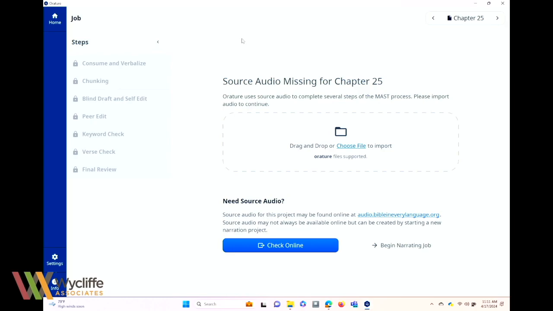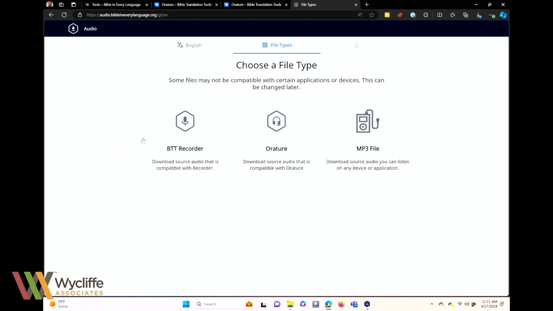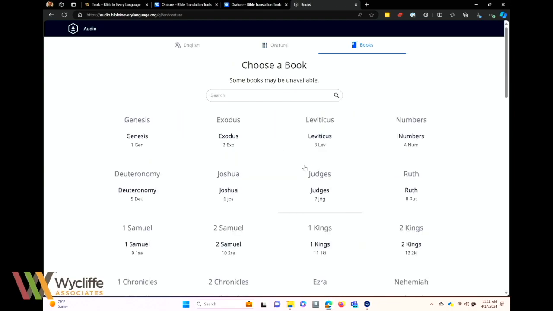One of the ways to do this is the big obvious blue button here, Check Online. If I'm connected to the internet, it will bring me to where we have all of the various languages. So I can go to English in this case. We have audio files available in a number of different formats, but we have them already ready for Orature consumption to be imported from there.